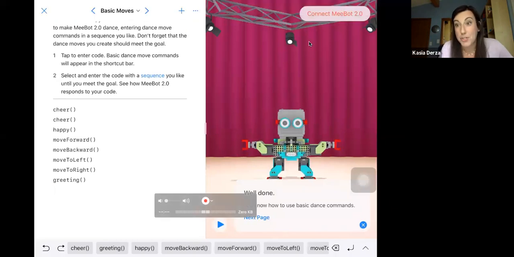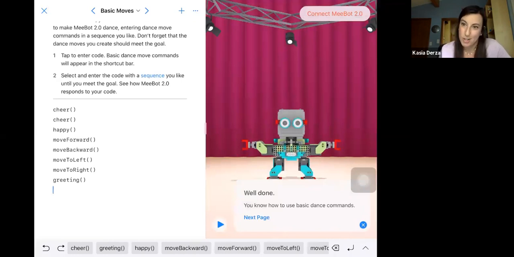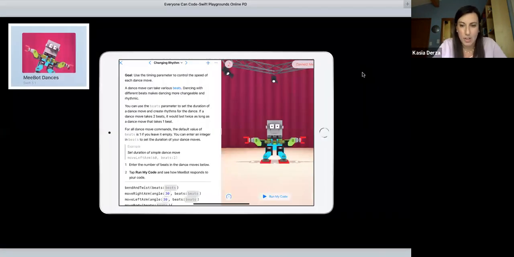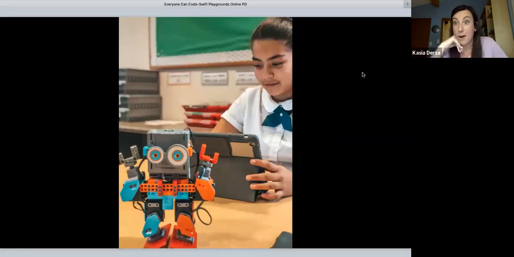Usually when we have in-person workshops like this, I obviously have the robot and it's really fun to see. I mean, adults love playing with it, so imagine kids doing it. So I'm going to go back. Actually, I have a picture of one of my students with the robot programming it using Swift Playgrounds.